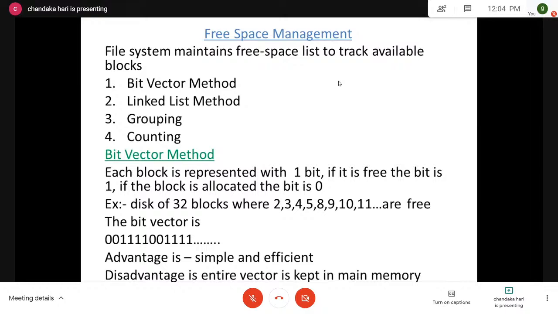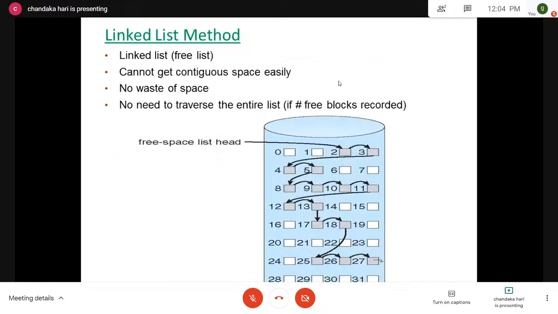With 32 blocks the vector is small, but today a hard disk is 500 GB, 1 terabyte, and so on, so there are a large number of blocks. That entire vector has to be kept in memory, and maintaining it becomes very complex. That's the disadvantage of the bit vector method. To work on this, another scientist invented the concept of the linked list method. What is this linked list method?